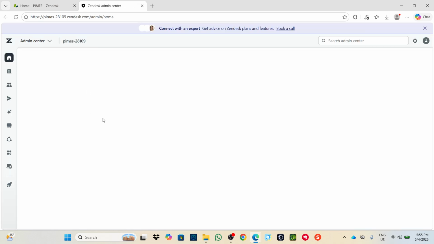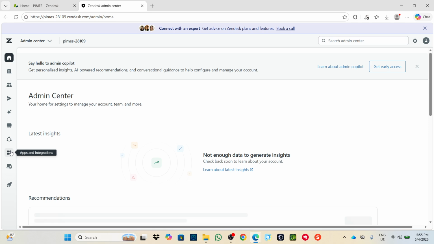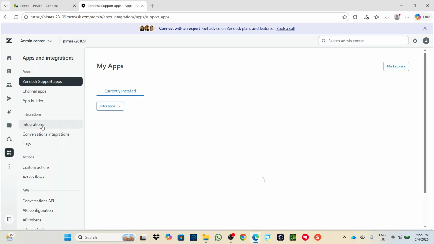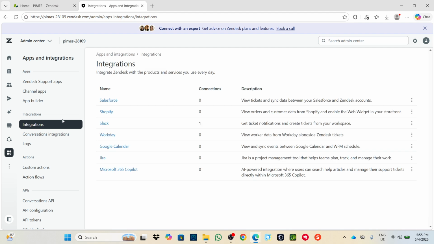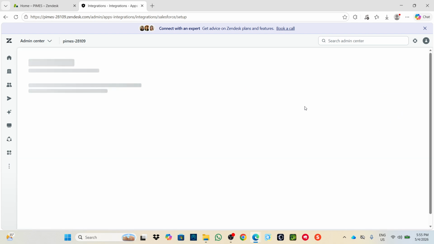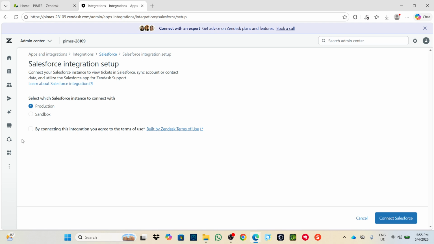The next step would be to click on Apps and Integrations right here and then click on Integrations. You should see the Salesforce option right here. So click on these three buttons, then Connect. After that, click right here and then Connect Salesforce.